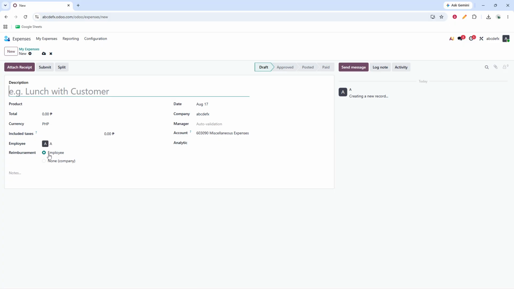Here, select Employee. This is an important setting because it tells Odoo that the employee paid for the expense personally and now needs to be reimbursed by the company. If this option is set incorrectly, the accounting and payment flow may not match the real transaction, so it's worth double checking before moving on.